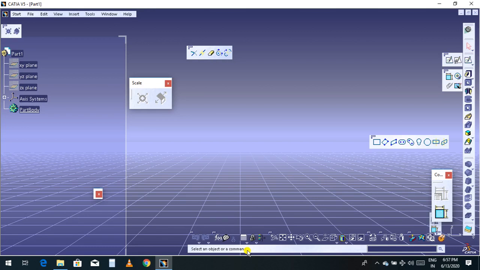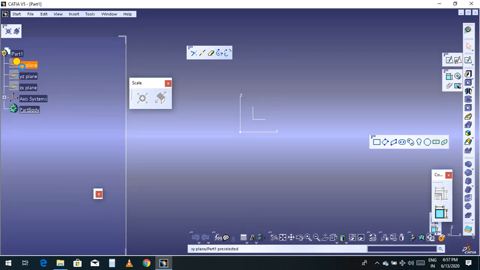Tutorial number 9. In this tutorial I will discuss the circle profile tools in CATIA. So let's start this discussion. First of all, I choose the plane XY and select a sketch.